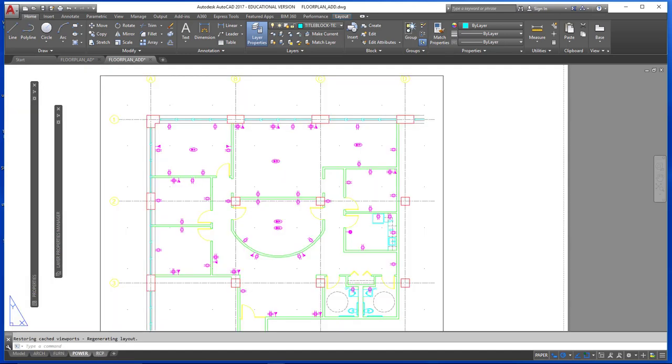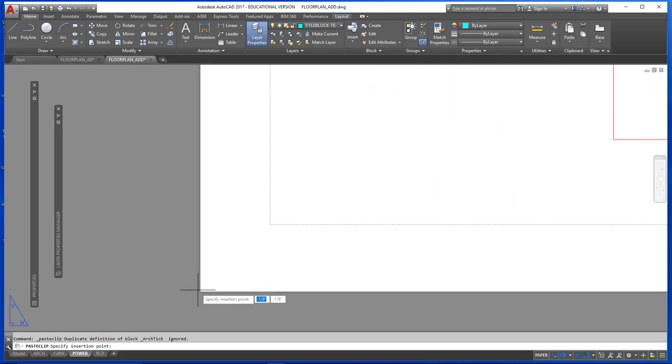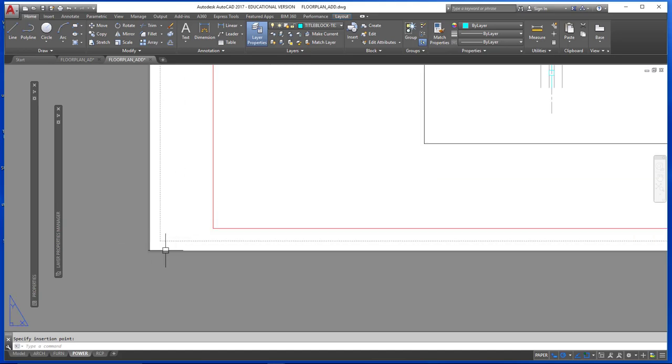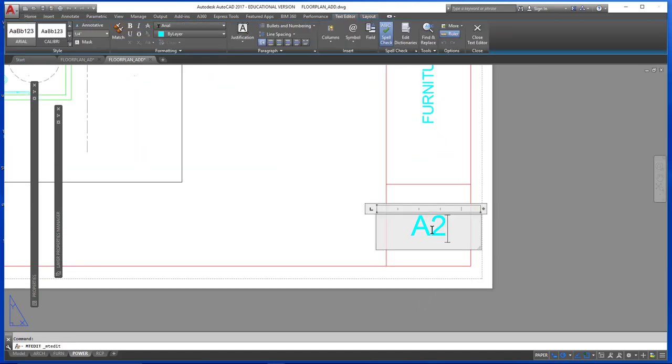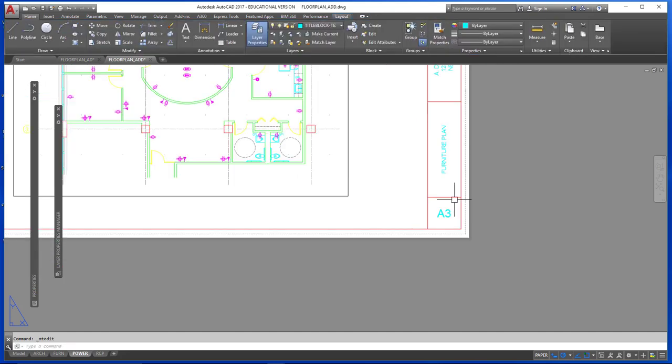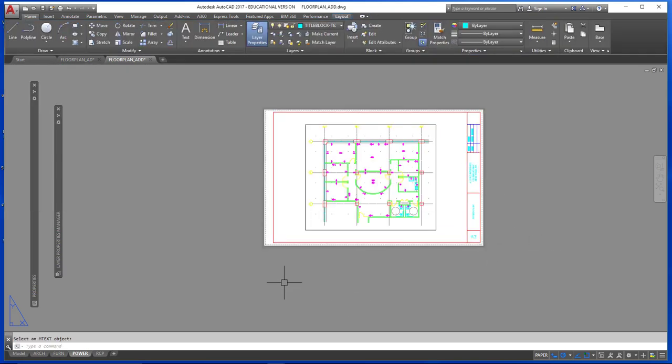Then I can go to the power plan and type in click paste or Control V. So I click on paste, and then all I need to do is click close to that lower left hand corner, and it's going to be exactly in the right spot. So A3, this becomes the power plan, and that's done.